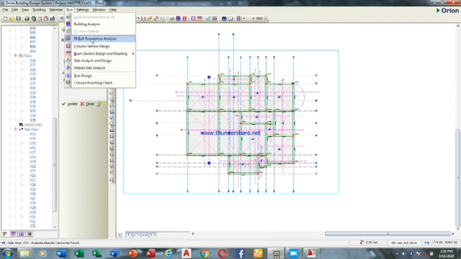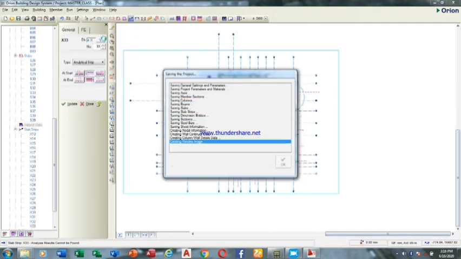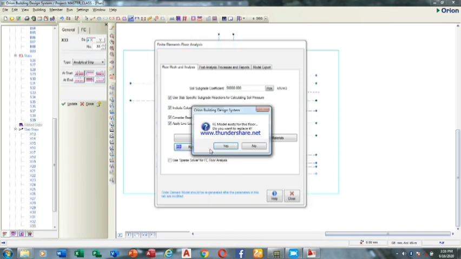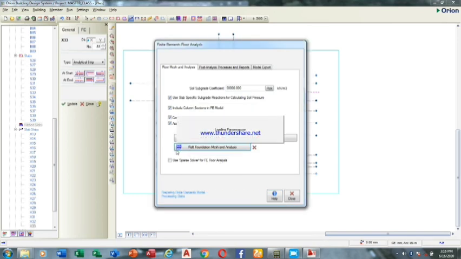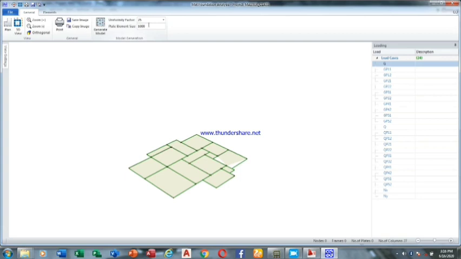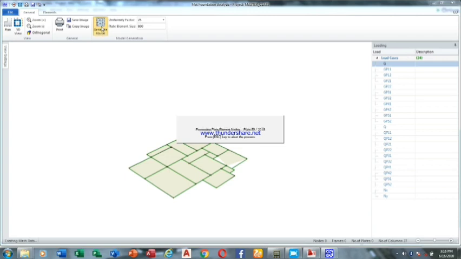Go to finite element raft foundation analysis. When it opens, click on this, say yes. You can further break this into pieces of your own, maybe 800 here. I was the one that changed it, so I can use that 800 that is already there, or I can increase it, depending. The smaller it is, the better the analysis.